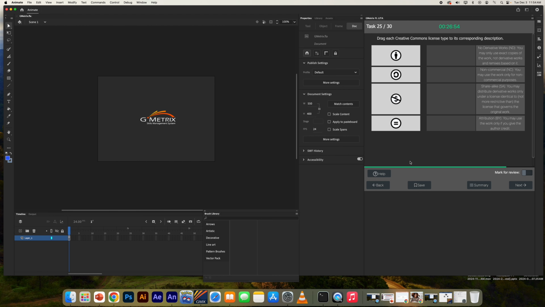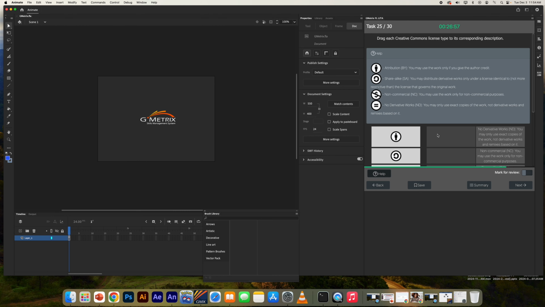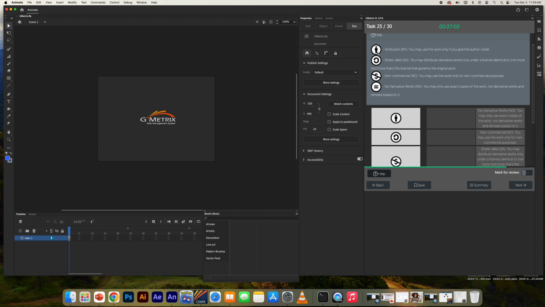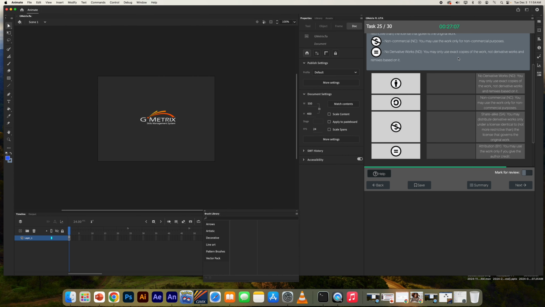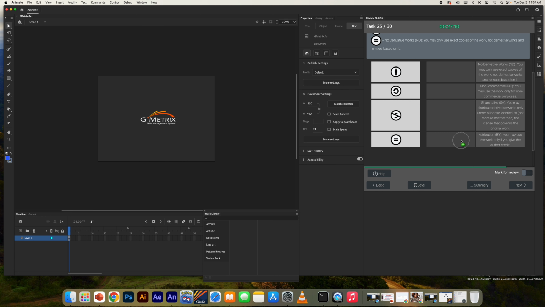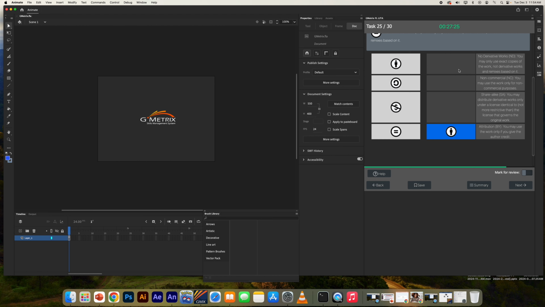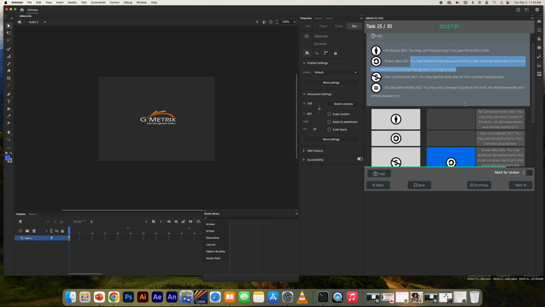Here, we're going to drag each Creative Commons license to its corresponding description. So the little icon of the man is attribution. You may use the work only if you give the author credit, which is down here. Share alike is the arrow going in a circle, which is you may distribute derivative works only under a license identical to the license that governs the original work. So that would be right here. It has to have the same license.